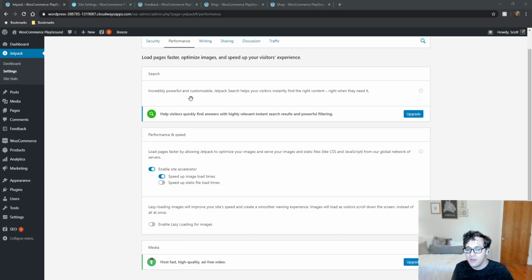But in all honesty, the performance that you get from the static file load time is much worse than Cloudflare. And I have a guide on how to set up Cloudflare. I'll put it in the eye. And it's just much faster. And I would prefer that you use that over the static file load time.